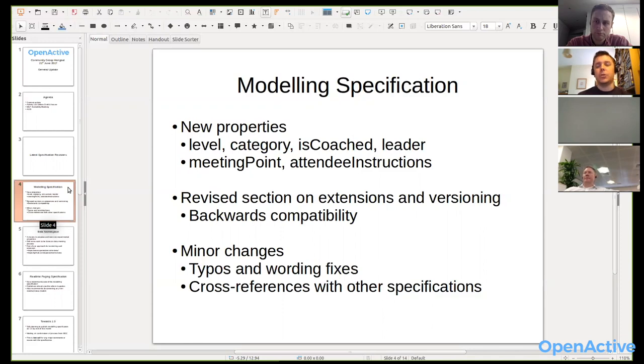So that should work towards minimizing the impacts on any published data, because what we don't really want to do is make any published data invalid according to the specification. So there's a number of clarifications there. And then generally just general tidy up and housekeeping on the spec, a couple of typos and some wording fixes. But I've also put in some cross-references to some of the other deliverables. So in particular, the modeling spec now references the activity list and encourages organizations to use that where it's suitable.